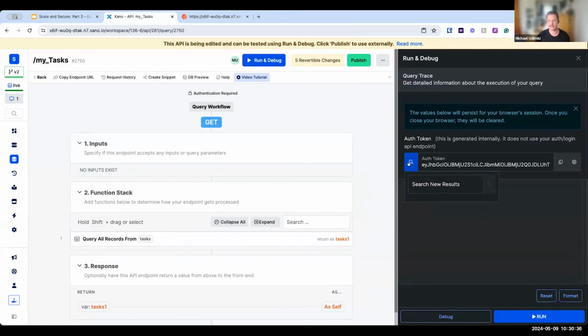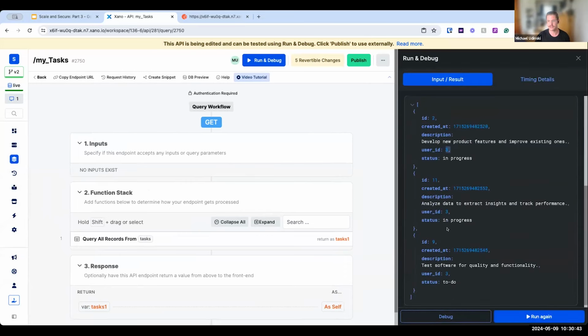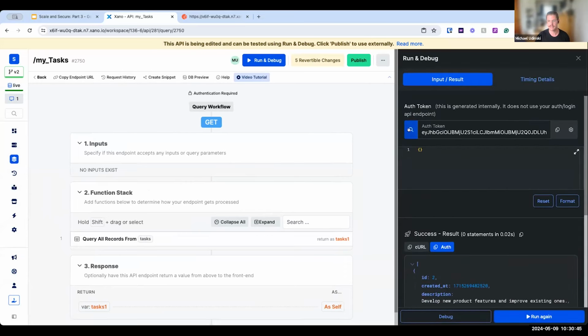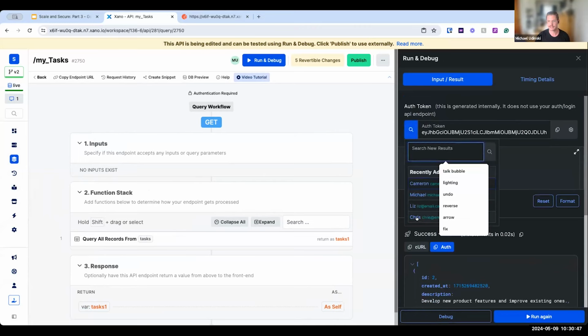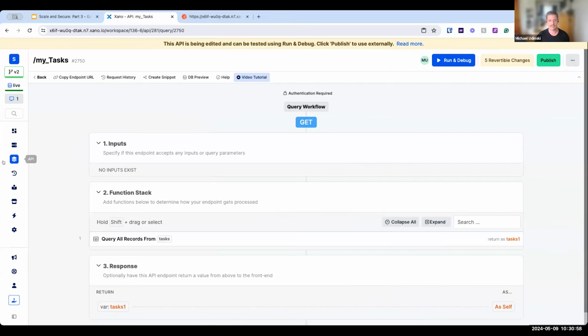Now if I run this, thinking of myself as user 3, we should only see tasks for user ID 3, which is myself, right? And we can go ahead and pick a new user. Let's pick Chris here. And now we only see the tasks for Chris, our user 1. So just to take it a step further, that's separating user data.